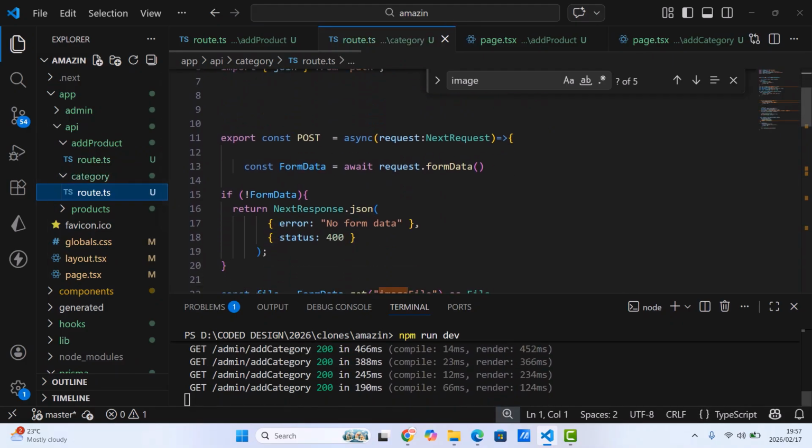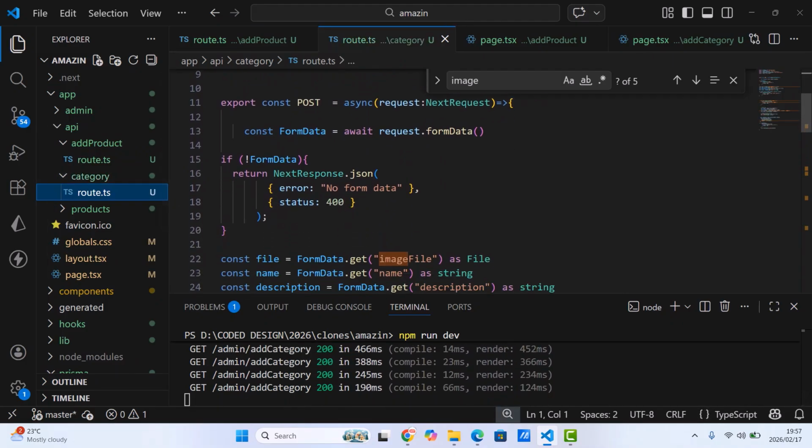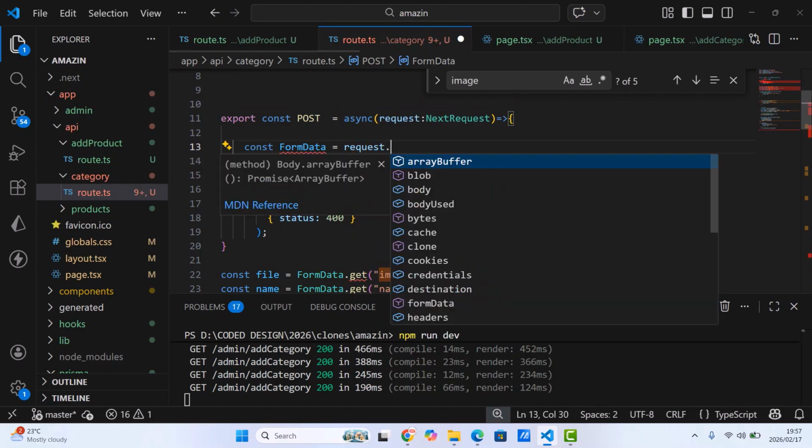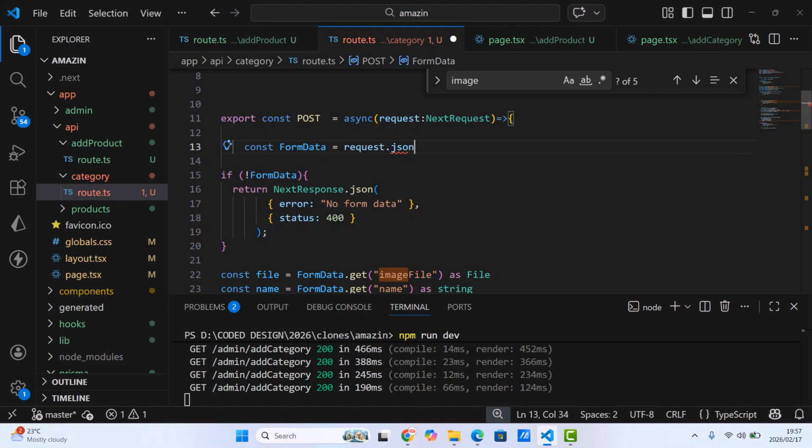And then what are we going to do here? It's very simple. We are not going to get the form data now. We are going to get the JSON. Let's get request.json. Let's check what we are going to get here. This is a promise. Because it's a promise, we need to await it so that it can give us the data of any.